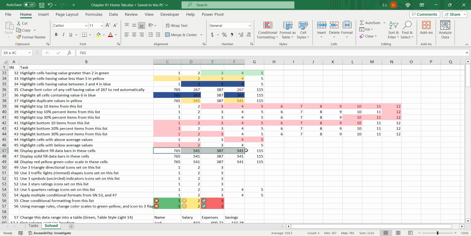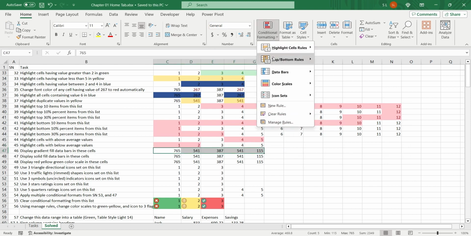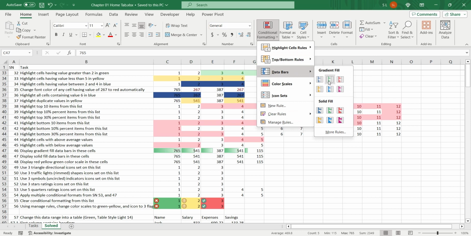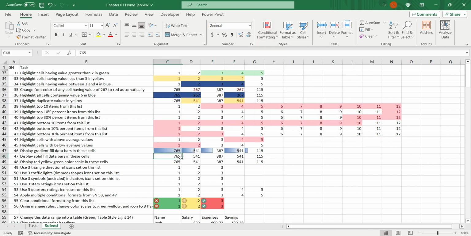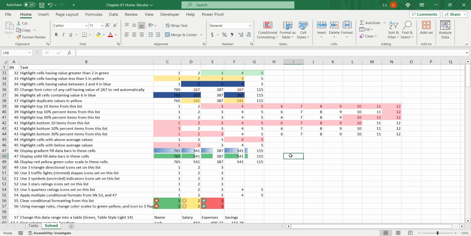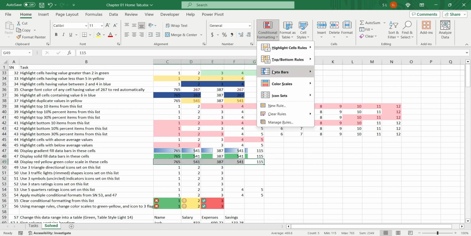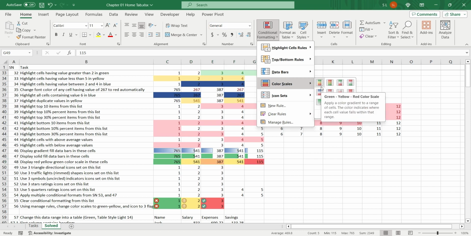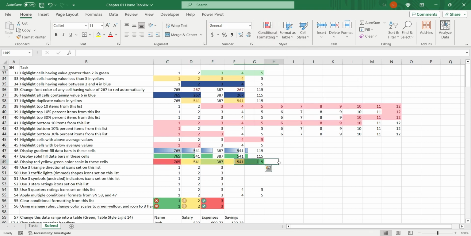We can convert our cells into bar charts, by displaying gradient fills, or solid fills. These bars represent data in the cell. As you can see, the longest bar has the highest value, and the shortest bar has the lowest value. Color scales is another way to represent data by colors. Let's display red, yellow, green color scales. Here green is the lowest value, and red is the highest value.